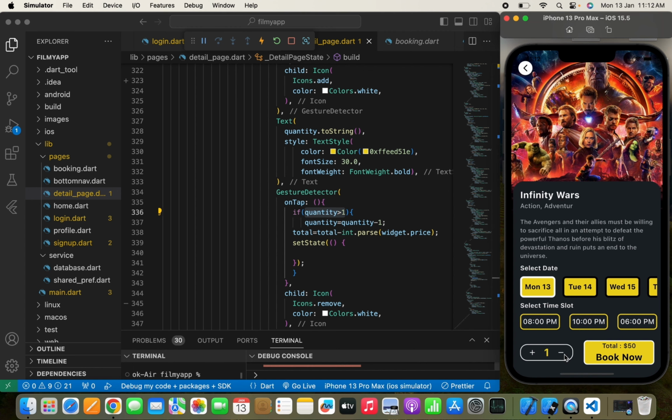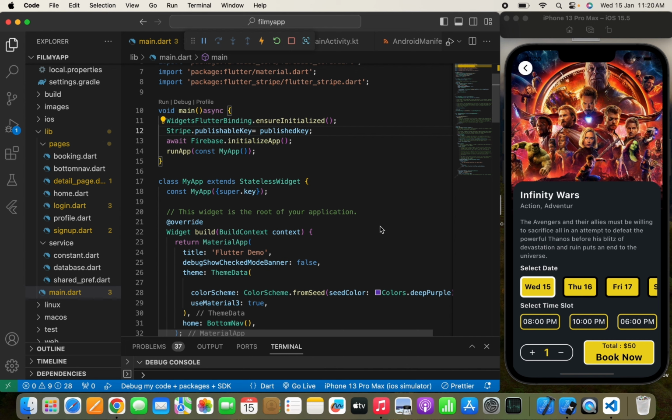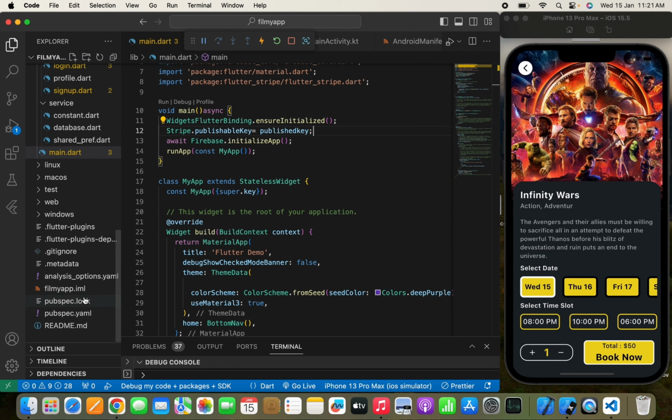Now once we have done all this, let's add the booking. As I've told you, we are going to add a Stripe payment gateway. So when the user wants to book the tickets by clicking this Book Now button, we need to enable Stripe so that they can pay through Stripe and book the movie tickets that they want. Yeah. So here I have added some of the features for our Stripe payment gateway. Now I will show you what all things we need to integrate in our Flutter app to execute Stripe and pay through Stripe.